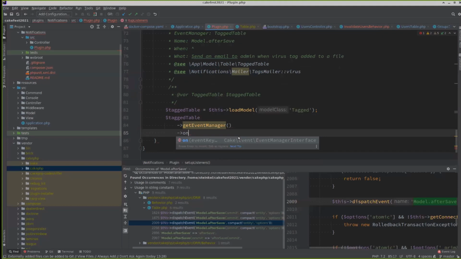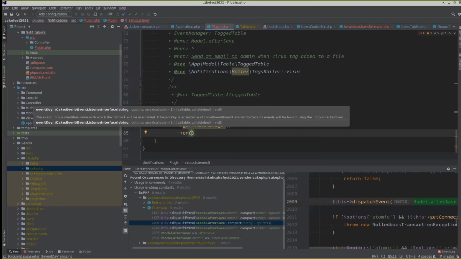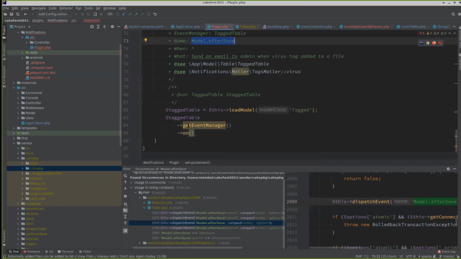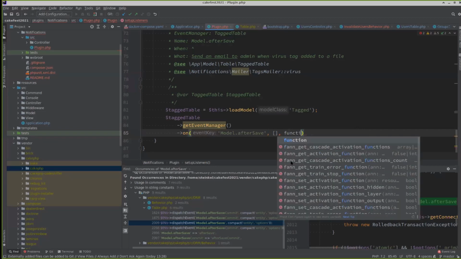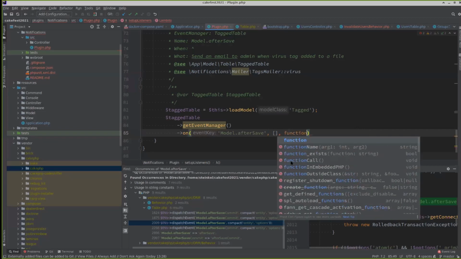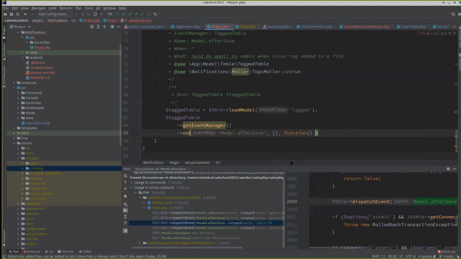on. So when you do on, you need to pass the name of the event. This is going to be the event. Then you can pass an array of options or nothing. And then you can pass a function or a listener. I'm going to use a callable because I don't want to define a listener in this case. And this is where this function comes in.